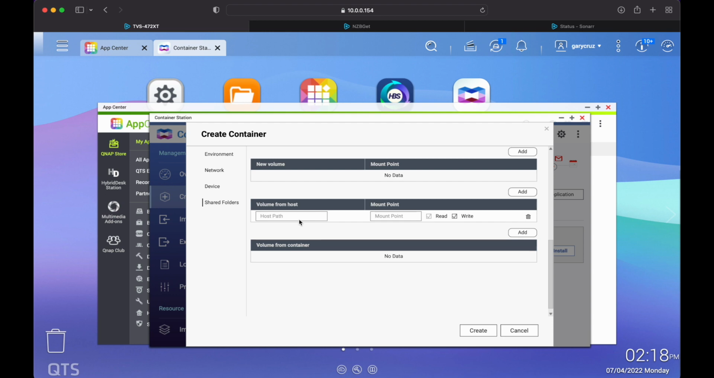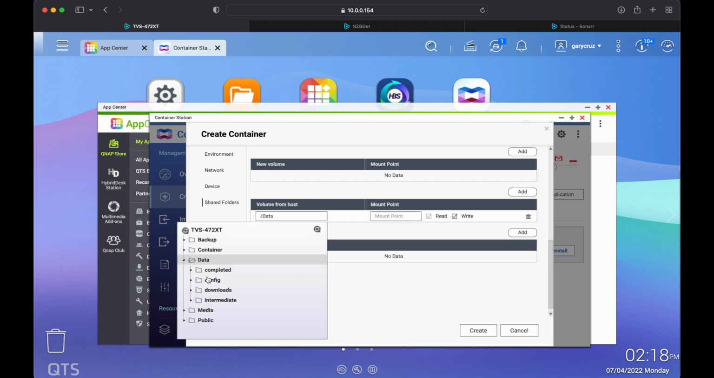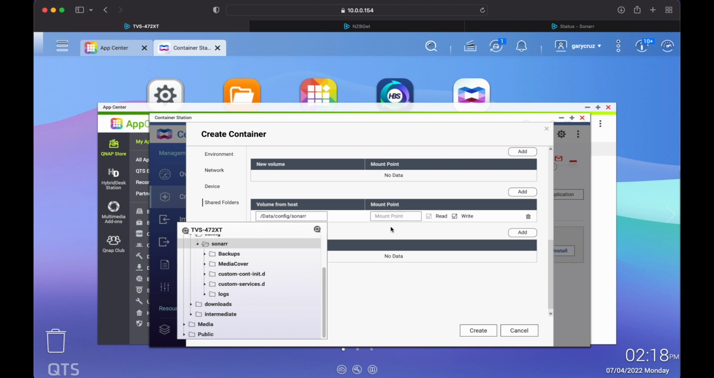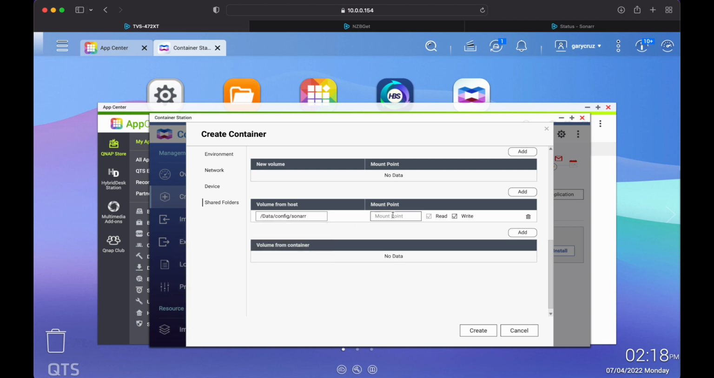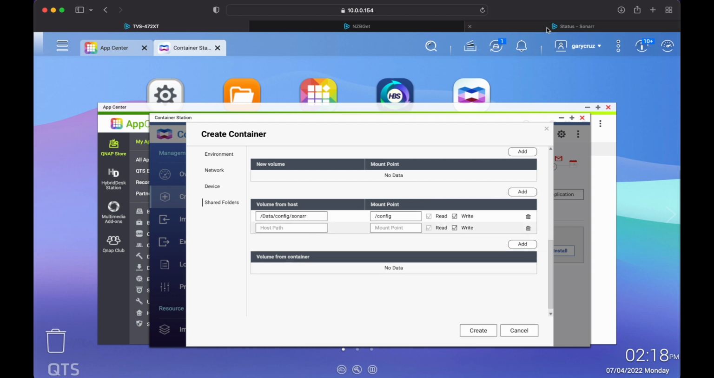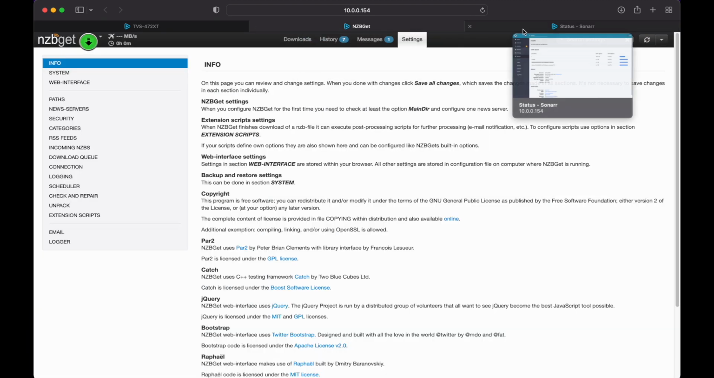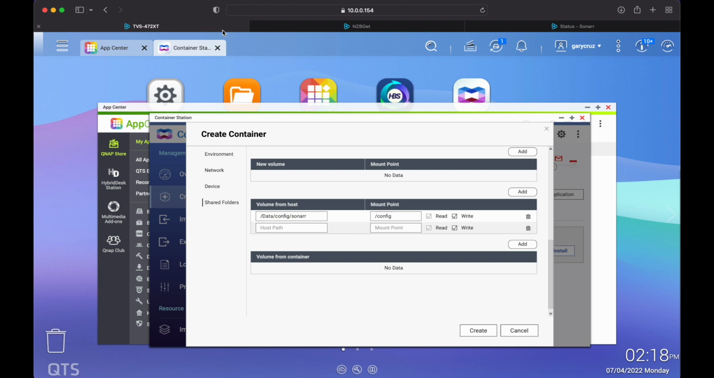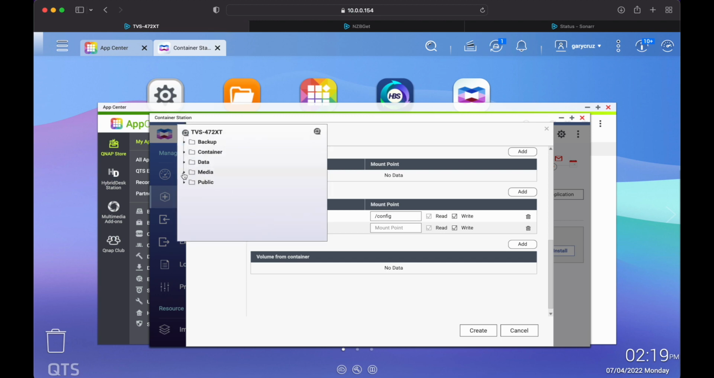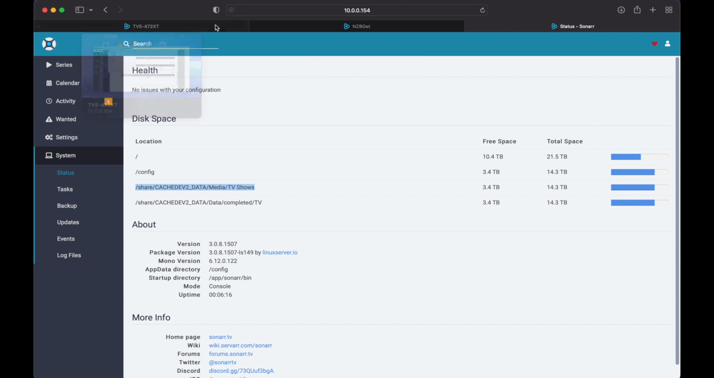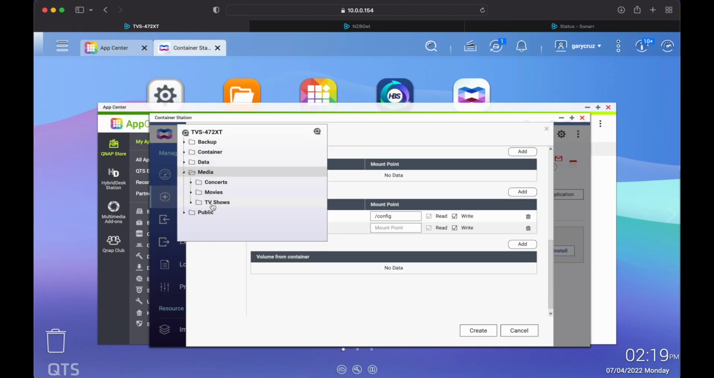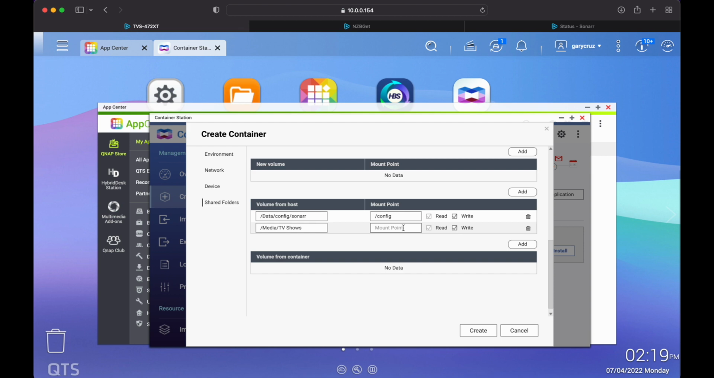And we're going to add that here. So under data, I created one called config for Sonarr. And then I'll put that slash config. Let's also add my other paths here. So let's go ahead and add the path. Let's do the TV shows. Let's see, what is that? Media, okay. So media slash TV shows and that one.